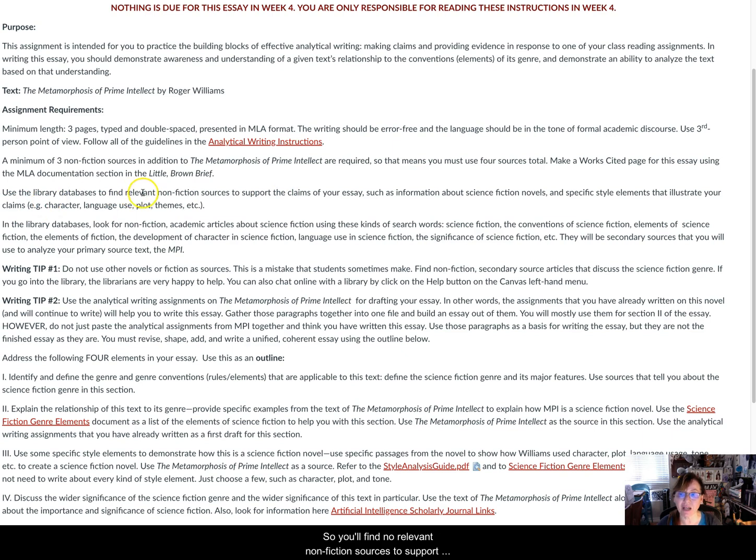So you'll find relevant non-fiction sources to support the claims of your essay, such as information about science fiction novels and specific style elements that illustrate your claims about the character used in it, language use, plot, themes, etc. In the library databases, look for non-fiction academic articles about science fiction using these kinds of search words: science fiction, the conventions of science fiction, elements of science fiction, the elements of fiction, the development of character, etc.